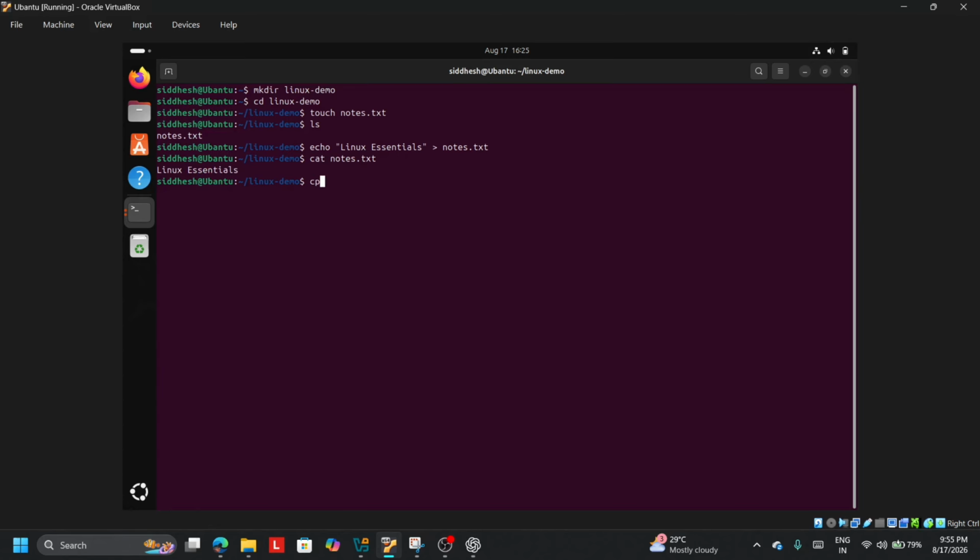Now, for copying it, we can use that notes.txt to backup.txt. Okay, now this command tells that I am copying the notes.txt's content into the backup.txt file. Okay, let's check one more time. ls. See, now backup.txt and notes.txt is formed. cp makes the full copy.